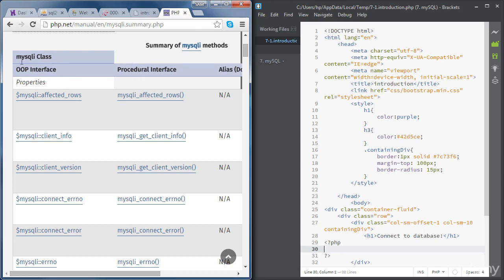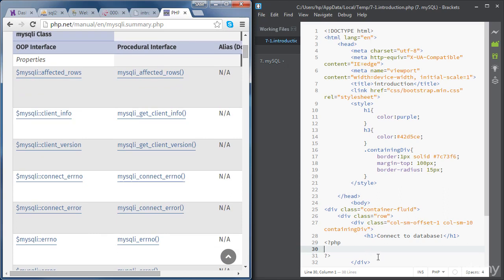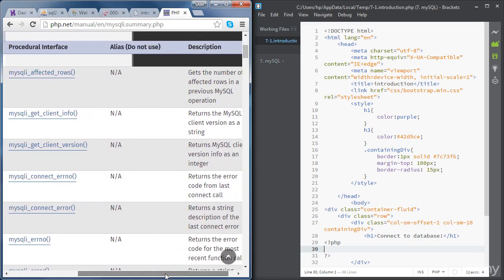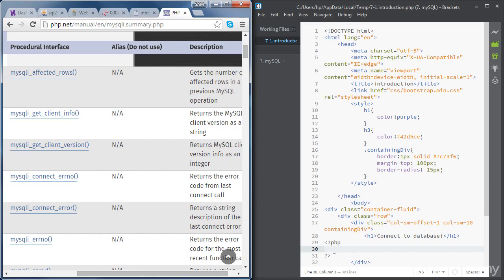We've got a couple of ways to use MySQLi. We've got the object-oriented way, and you can see here all the properties corresponding to that. And of course the procedural way, and you can see all the functions for this. The procedural way is very close to the old MySQL way. So we're going to connect to our database, first using the procedural way, and then I'll explain how the object-oriented way works. You can see here the functions and the description of each function.